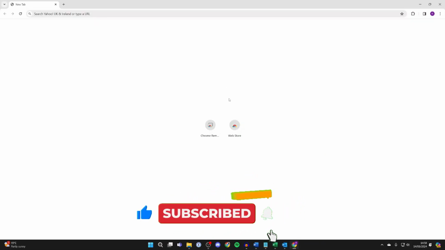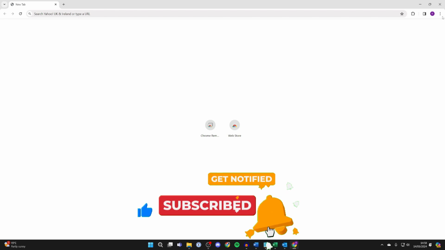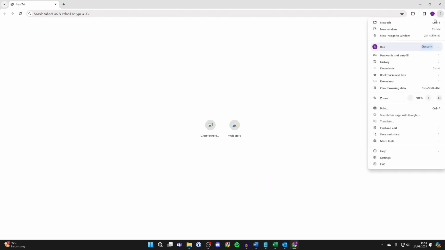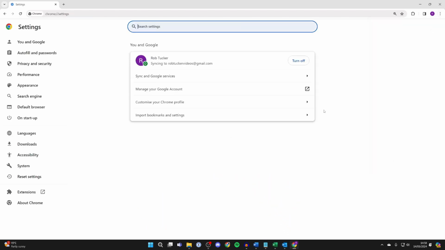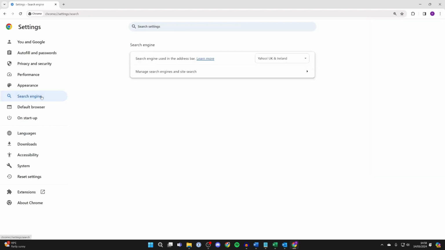Let's get started. As you can see, the search bar is missing for me. To fix this, simply follow these steps. 1. Go to the top left of Chrome, click on the three dots, and select Settings. 2. Once in Settings, head over to the left side and locate Search Engine.